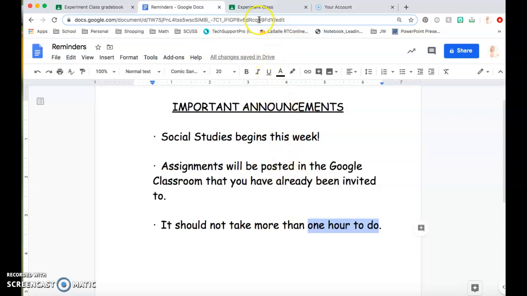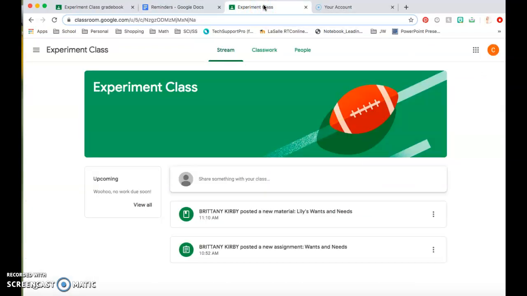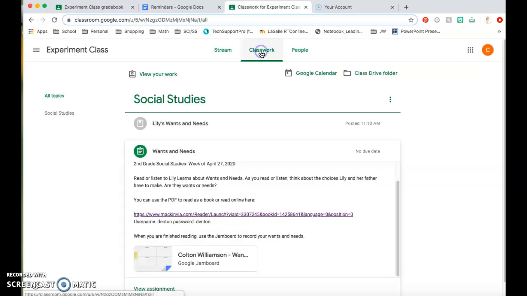So I have made a fake classroom so I could log on as an example for you guys. Up here at my tab, I'm going to go into my experiment classroom. This is what your Google Classroom should look like to you when you log in as a student. So you can see right here that I've posted some new materials. You may click on them here, or you can go into your classwork section up here at the top.